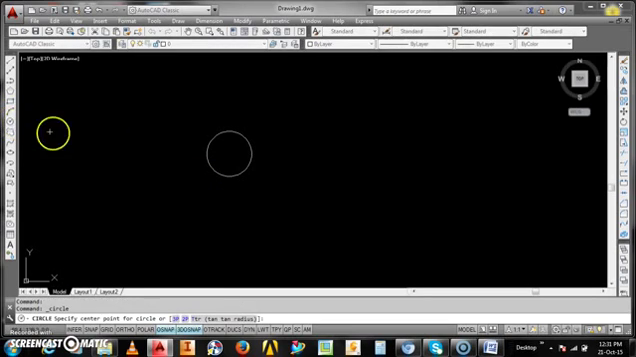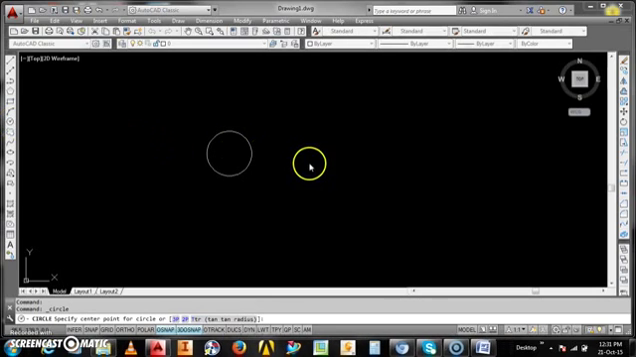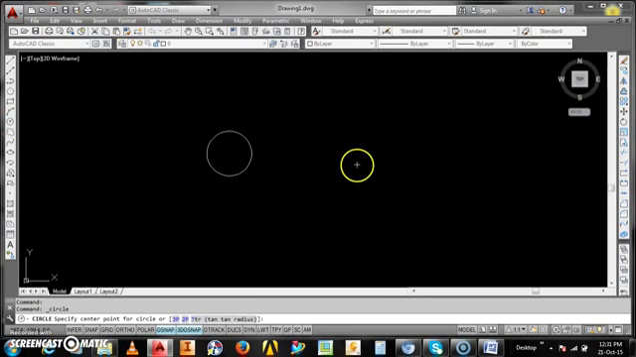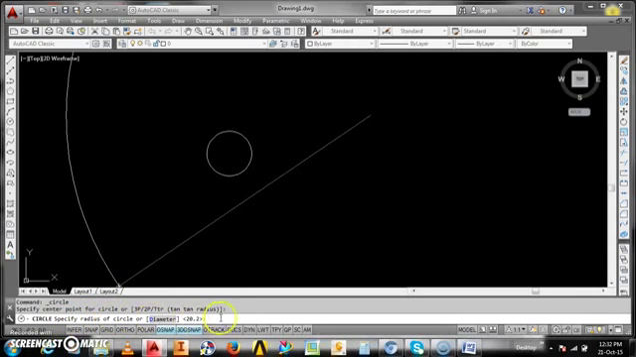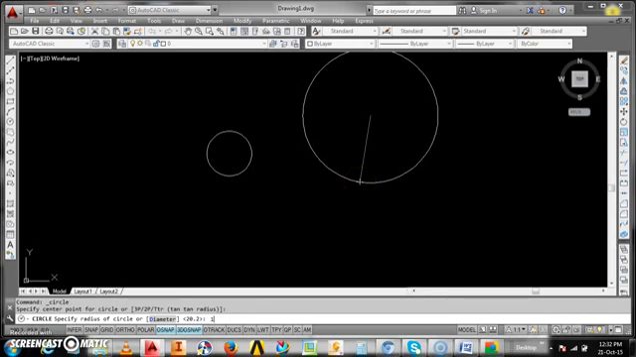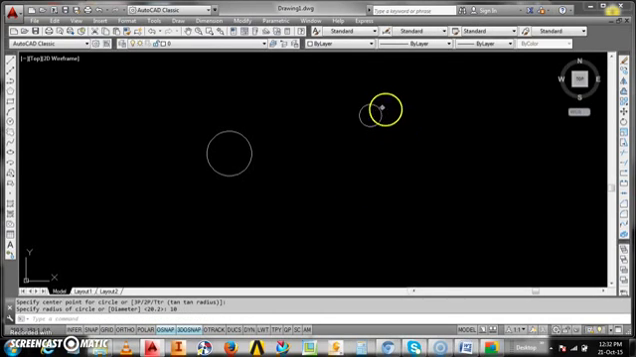Suppose I again select this circle. First for the circle you have to specify the center point, then you have to specify the radius of the circle. What radius do I want? I want radius 10, enter. So this circle is of radius 10. Okay, so I will delete all. Control plus A to select all, and then delete. Slowly we will learn each and everything.